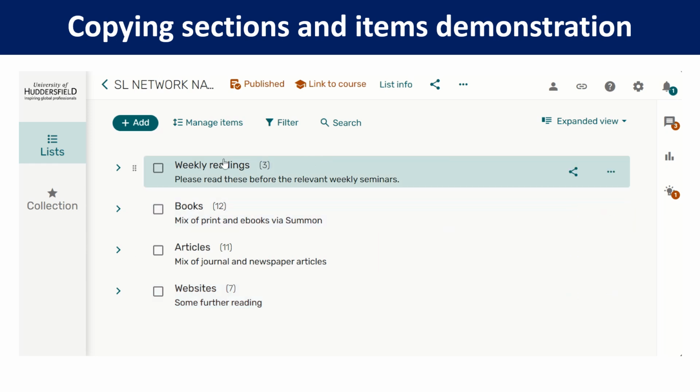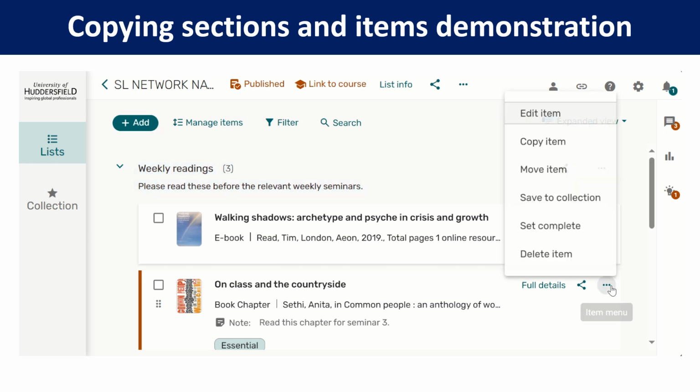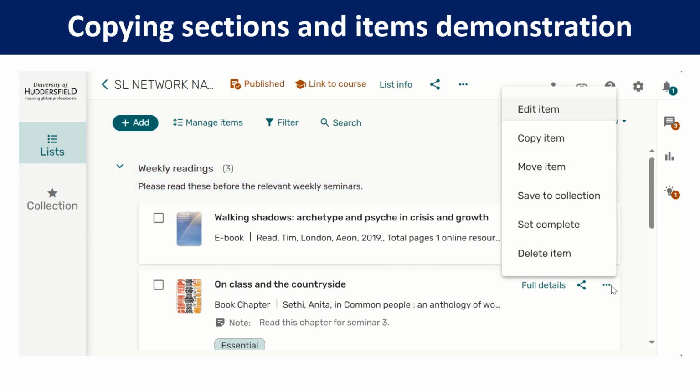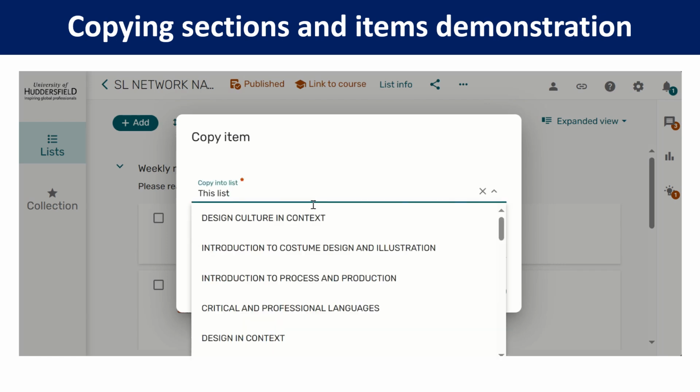Now, to do it on an item level, I'm going to open up a section, find a book that I want to put on a different reading list, and again we're looking for the 3 dots, this time for the item menu. Again, a few different options here. I'm going to choose copy. Here we now get the option: do I want to put it somewhere else in this list as a copy, or do I want to put it in a different list?